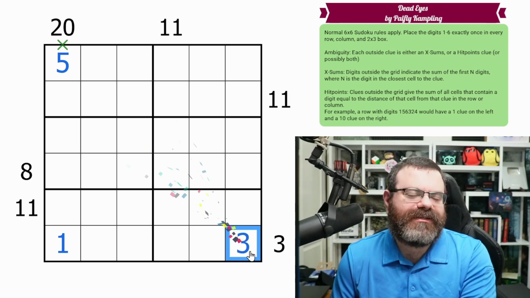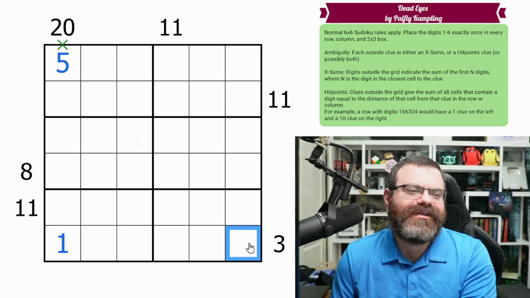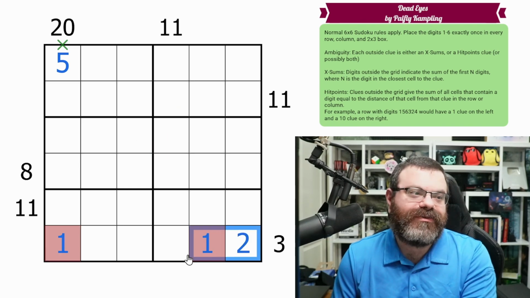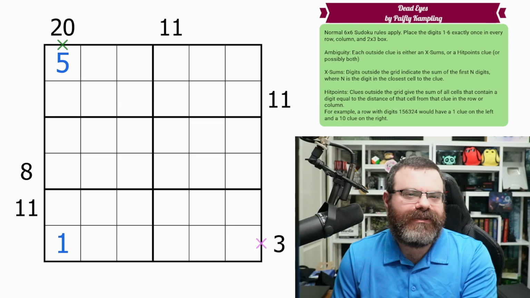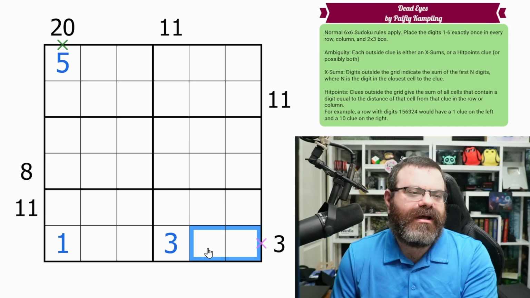We'd have to use 3 digits to add to 3. We already are at 3. So it would have to be 2, and then we add 1 to 2, but the 1's gone. So this is definitely a hit point clue. And because the 1 is gone, we can't have the 1, 2 in place, so we have to have just the 3 in place. And then these are not in place. We already know the 1 isn't in place.